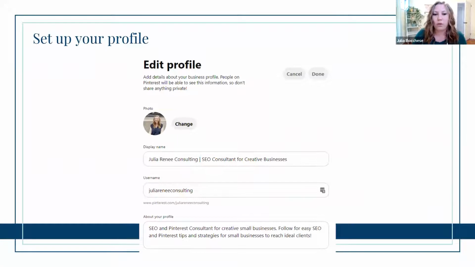So once you have your account, you'll want to set up your profile. You can add a little blurb about who you are. Definitely recommend being specific and incorporating some strong keywords about what your services or products or whatever is important about your business. And then you can set your photo. If you have a company logo that you want to use instead, you can definitely do that as well.